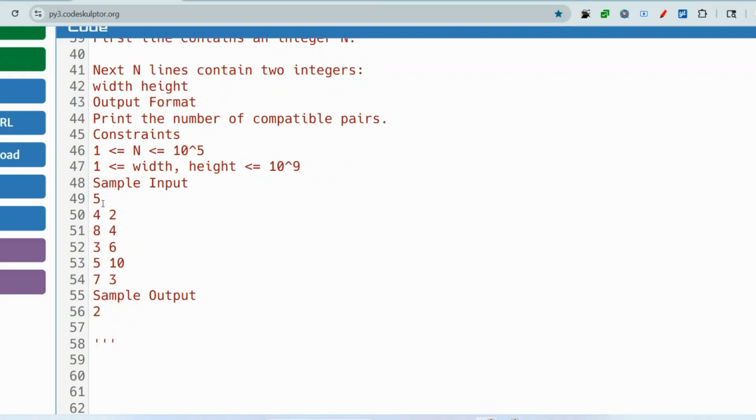And now let me tell you how this is coming. At first, the 5 is the number of rectangles present, and these are the space separated inputs for width and height. So 5 is the number of rectangles, and these are the widths and heights. So 4 is to 2. You have to get the smallest form possible so that you can match the aspect ratio, whether it is the same or not.